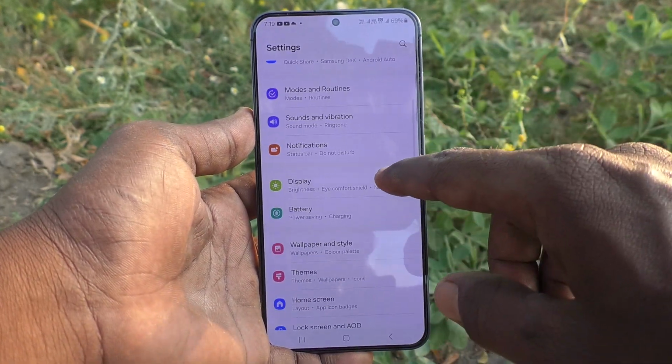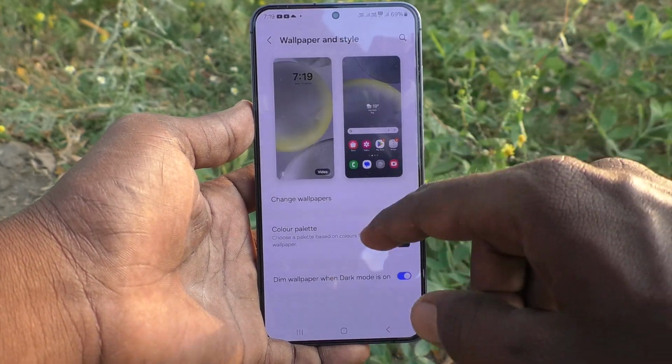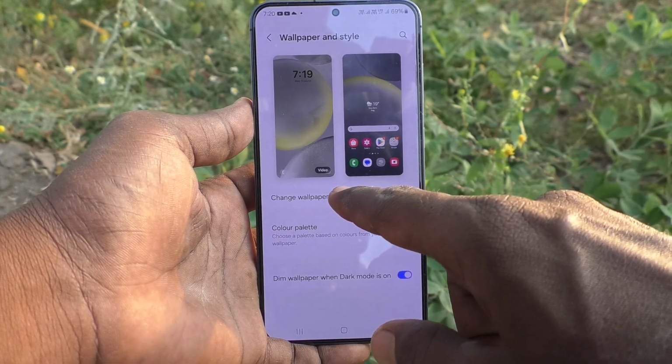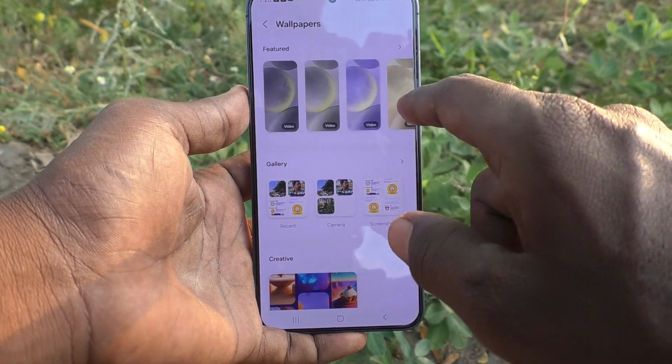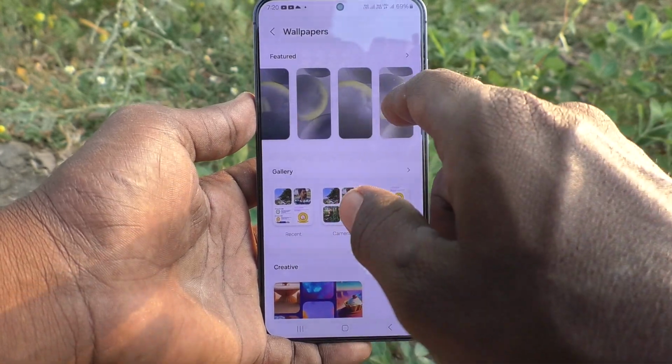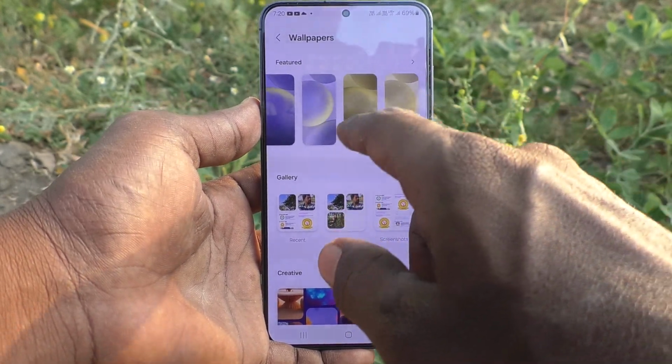Then go to wallpaper and style, and here select change wallpapers option, and here select from the available wallpapers, featured wallpapers. These are all the system wallpapers.